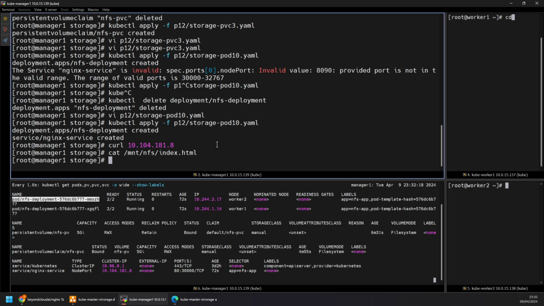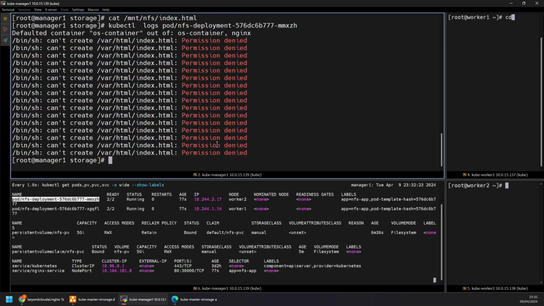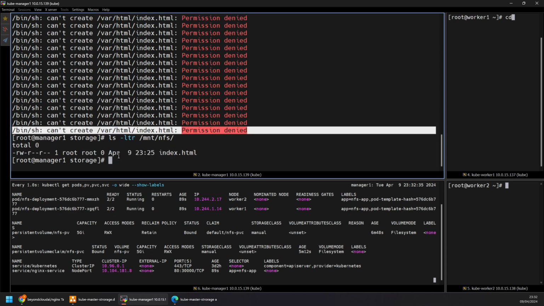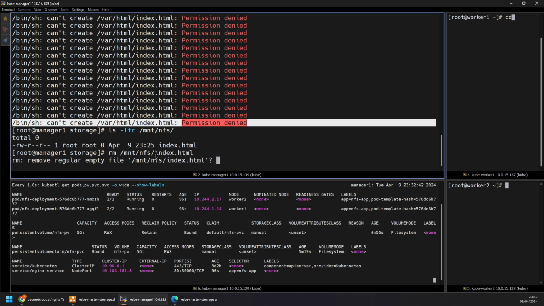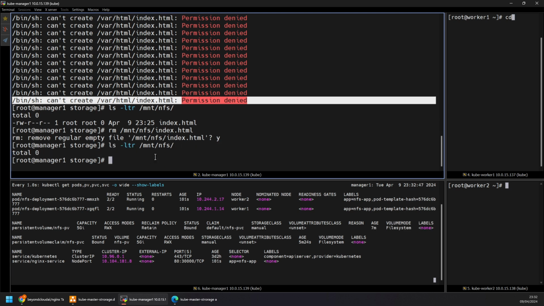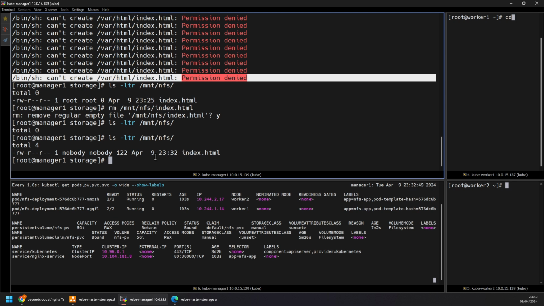So let's just do quickly kubectl logs, the name of the container, and you can see that you're getting permission denied over here. So when it's trying to write this file in mnt nfs, it's not able to write it. It has root privileges. That's the reason. All you have to do to make this work is basically remove this index.html file. When you remove this, it will automatically create it through the container and push it to the server. So you can see that the new file is created now.